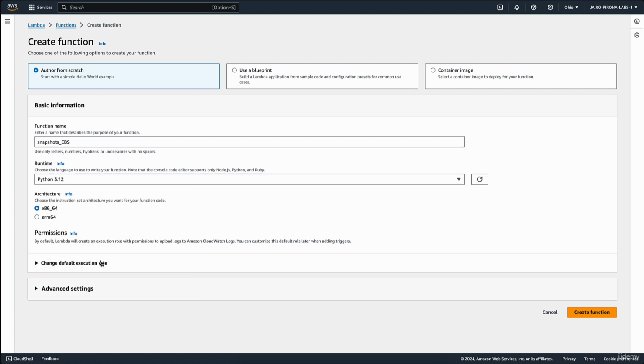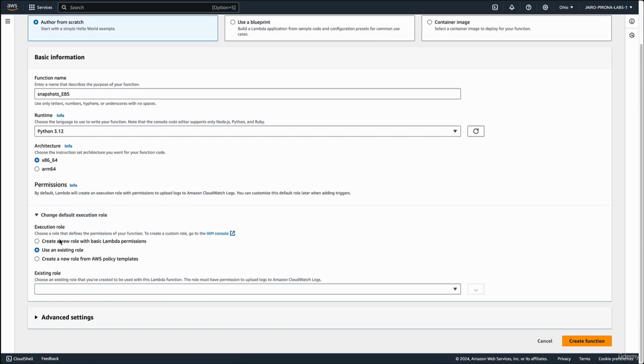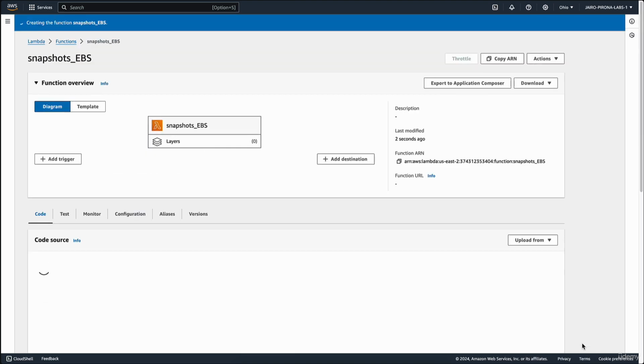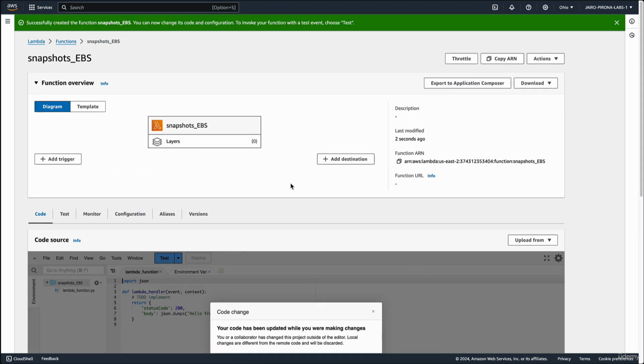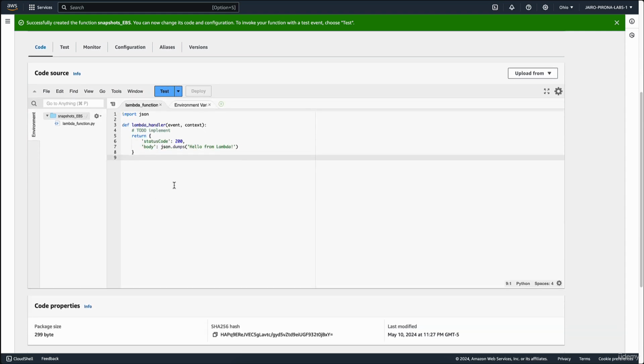For the execution environment, we are going to use Python. Next, we need to provide permissions to the Lambda function. So, I expand down here, select Use an existing role, and choose the newly created role. Once all of this is done, we press Create Function. By doing so, it will take you to the editor, and here we can provide the function to use.